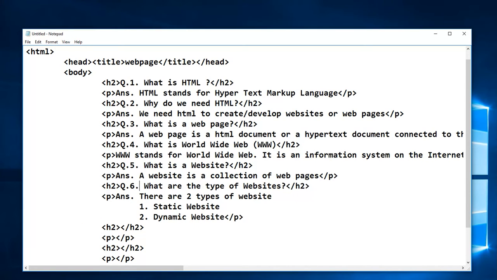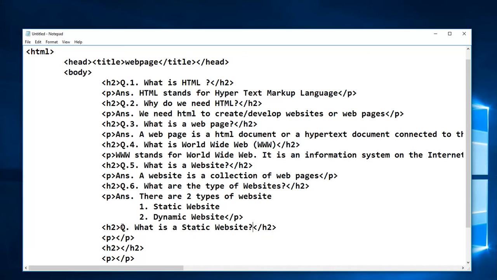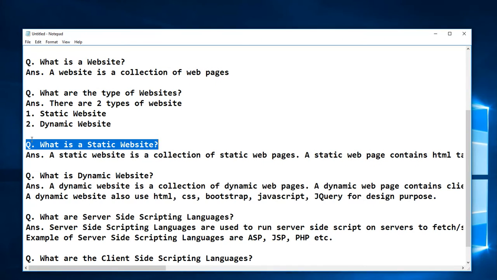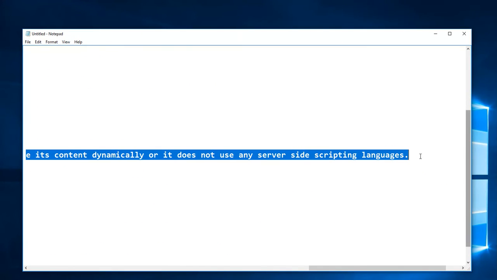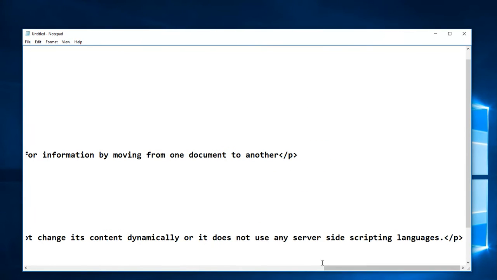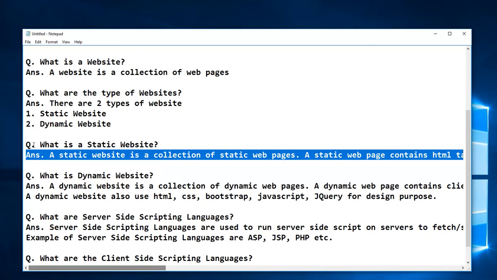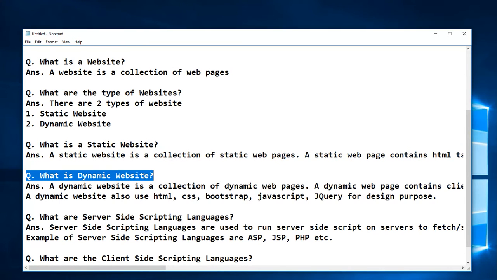This is question 6. Again, question 7 is there. What is question 7? What is a static website? Then the next question is, what is a dynamic website?